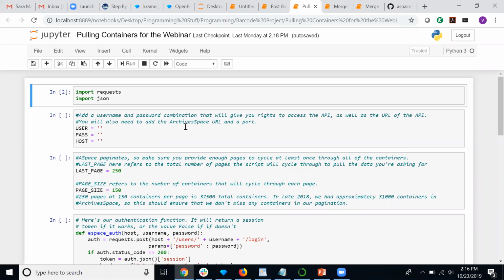The first script that we're going to work with is where you have to pull a list of every container that you want to work with for your project from ArchivesSpace. If you are in ArchivesSpace, there's a URL for each container. If you click on that container and open it up, that is the unique identifier for that container. Basically what you're doing now is pulling a list of that unique identifier for every container that you need to put a barcode to.